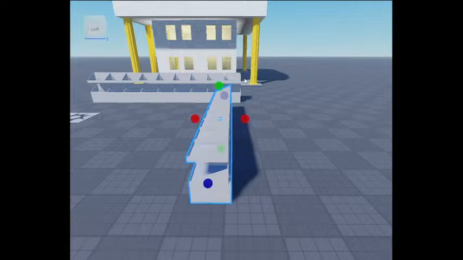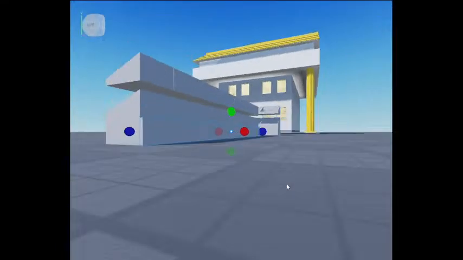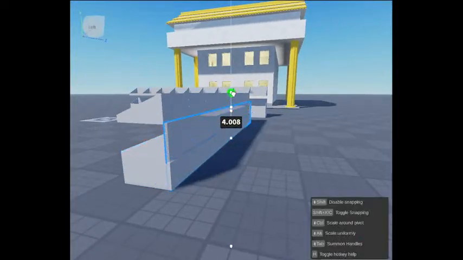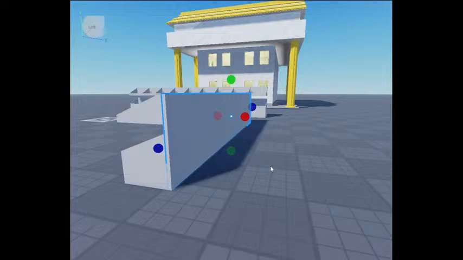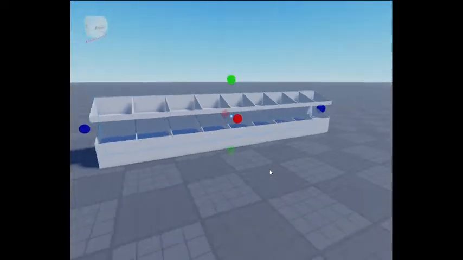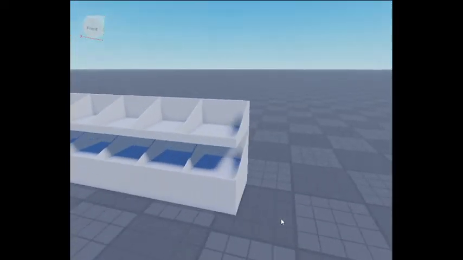Okay, so let me separate. We're gonna put the back, deactivate collisions, duplicate the back, and let's put the back now that we have our height. We're just blocking off the back of the shelf. Okay, so we've got our full shelf. The sides as well.